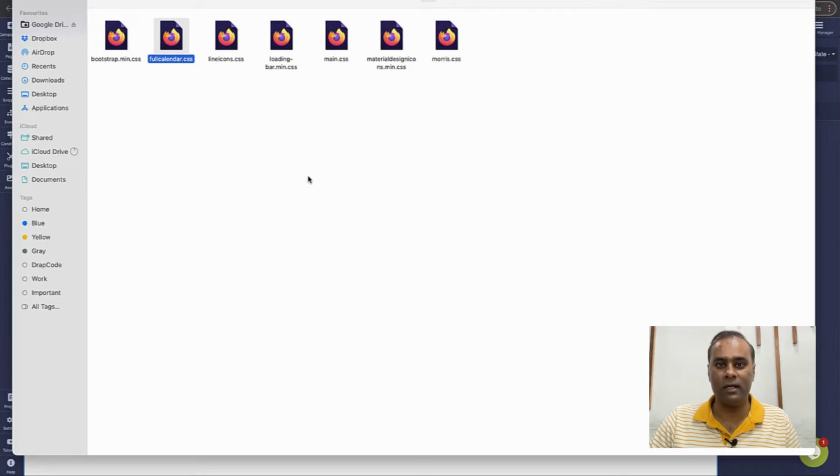Calendar is needed only when you want to use the calendar layout. I don't want to use calendar. Line icons is for icons, main.css is the actual CSS file which gives you the design, and then material design main.css. So these are the two CSS files which are basically building the whole layout. So let's go and add these CSS in the project.